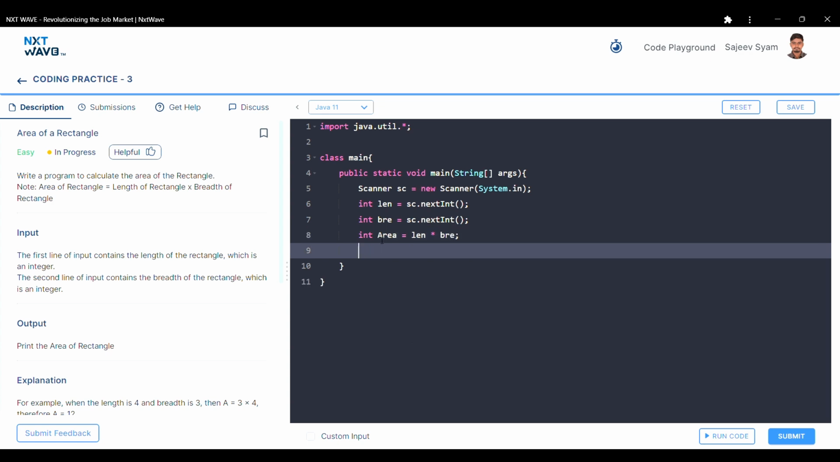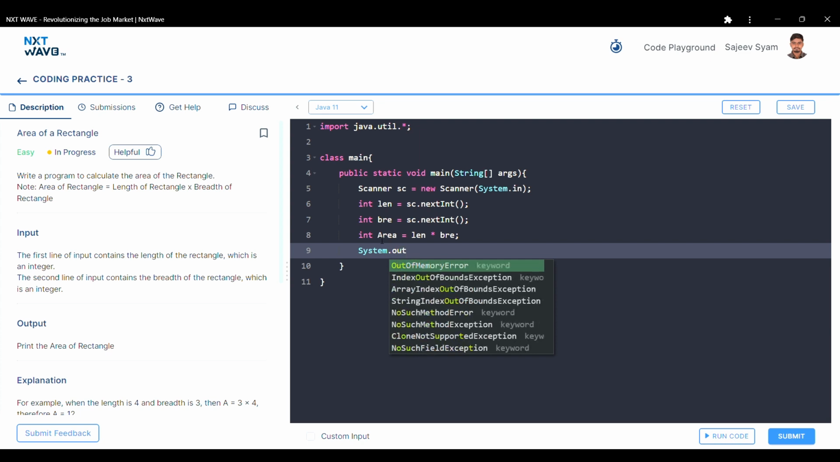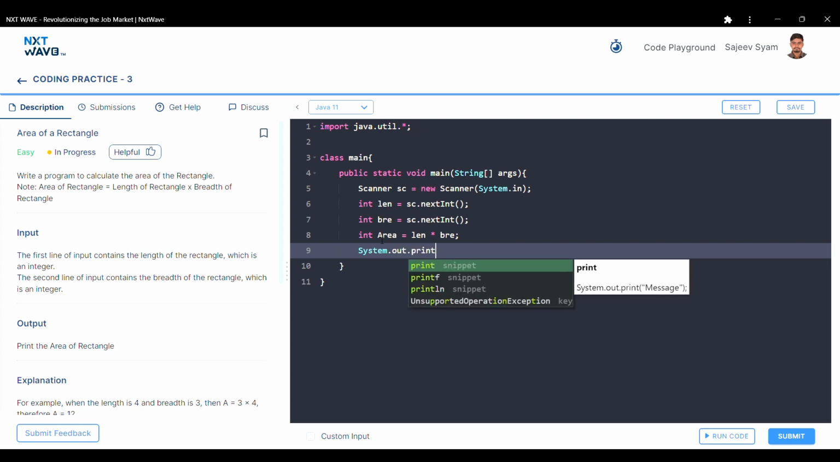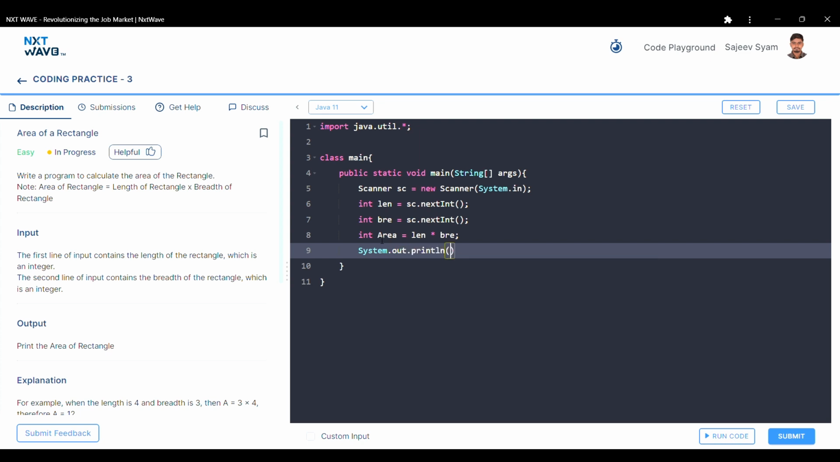Now we have to give the output, print the output. So we will type capital System.out.println of area. Let's go to the output session.